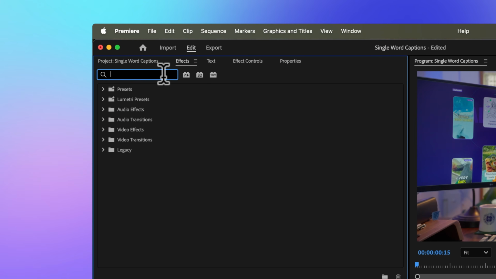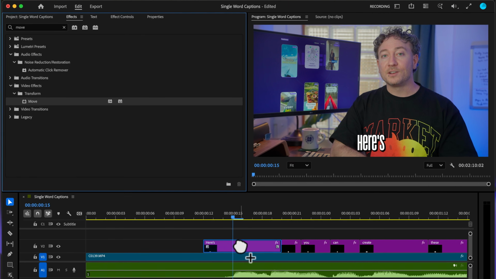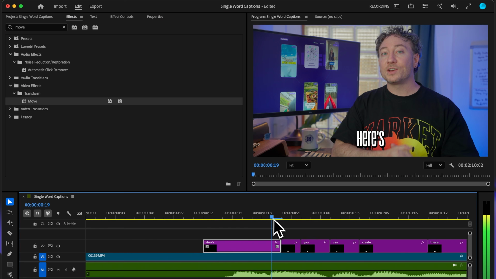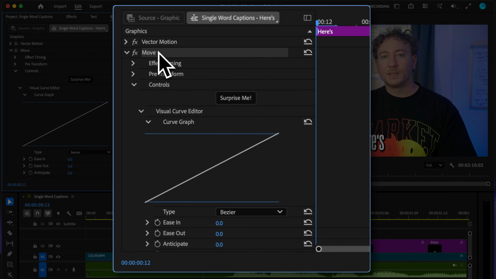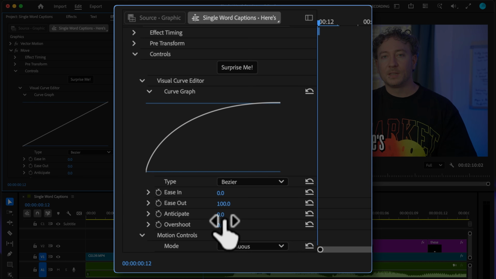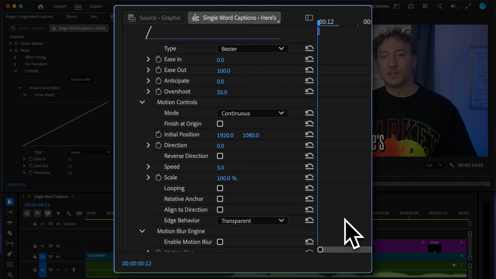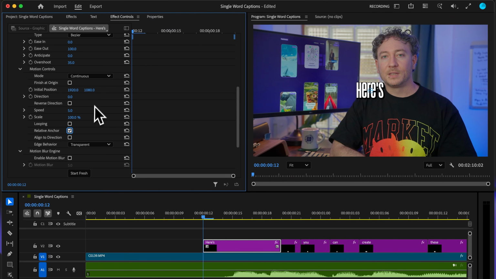Open the Effects tab and search for Move, and drop that onto your first word, and that applies a slight upward motion. Increase ease out to 100, and we can add a bit of soft overshoot. Don't add too much or it'll look bouncy. Click Relative Anchor, and now we can move the initial position to where we want it on screen. I'll keep it in the center because that's the best place for social media. And crank up the motion blur.